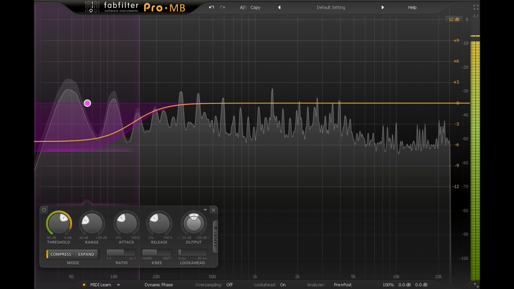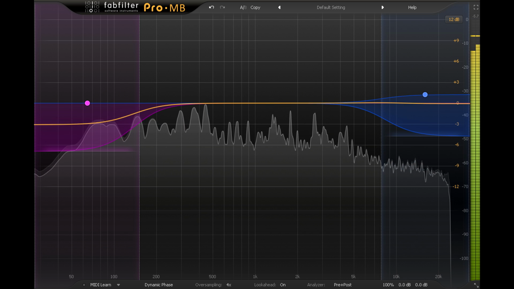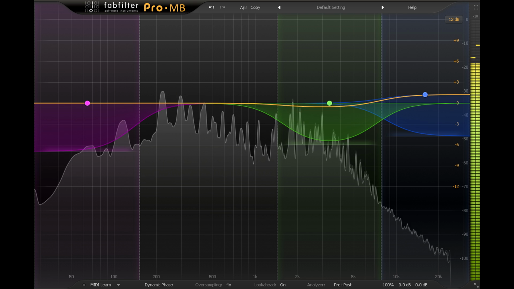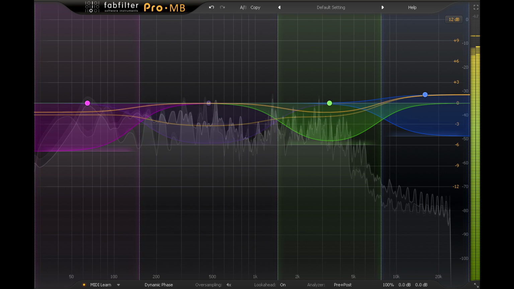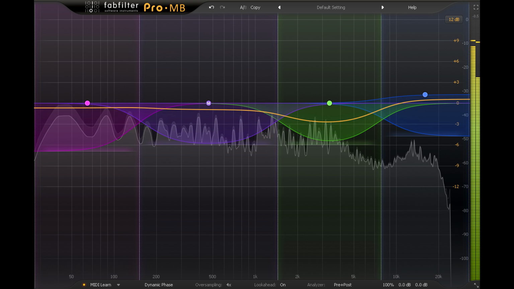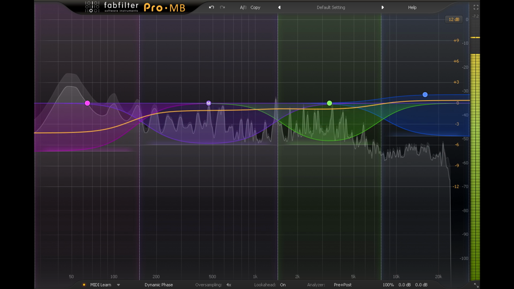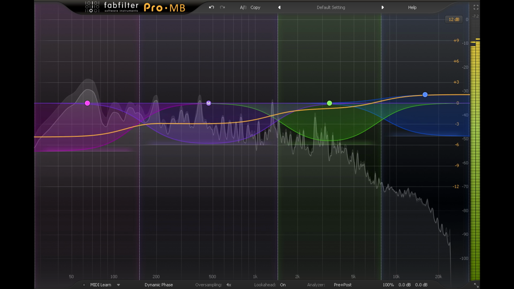Multiband compression can also be useful on buses to control the extreme low or high ends, or tame harshness in the upper mid-range, or selectively glue parts of the mid-range. But we're starting to go beyond beginner's level now, so I'll leave it there.